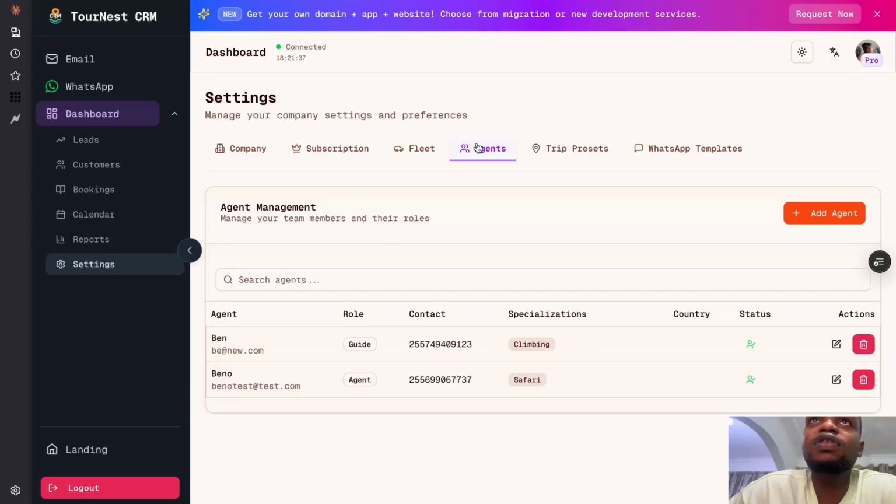Another thing that we have is the agents tab. In the agents tab here, you can create agents that are also going to be able to access different parts of your system.